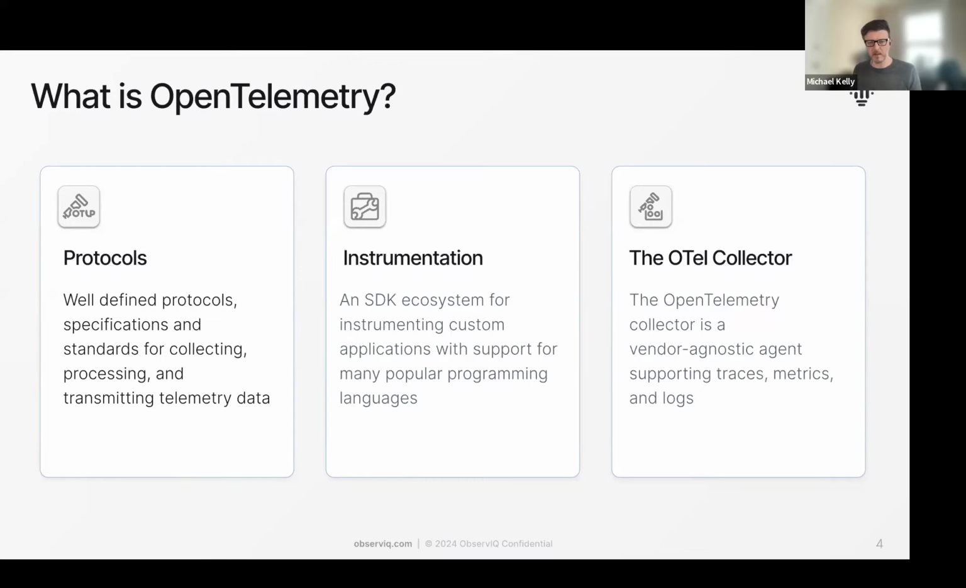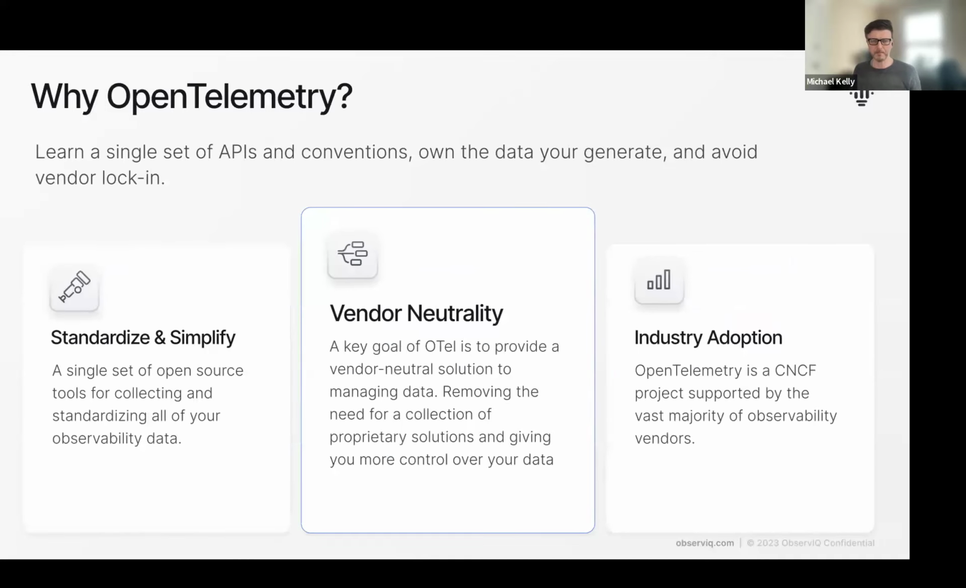So if you think of those as the three big components to OpenTelemetry, the next question is, why would you adopt it? And there are a number of reasons, but we think the biggest reasons are, if you adopt OpenTelemetry, you're really learning one set of APIs, one set of conventions. You are breaking away from proprietary formats and agents. You really own the data that you generate. And we break that down into a few things. One, you standardize and simplify. So rather than having a half dozen or a dozen different agent types or different frameworks that you're using, you have one, and it's well supported across the industry.